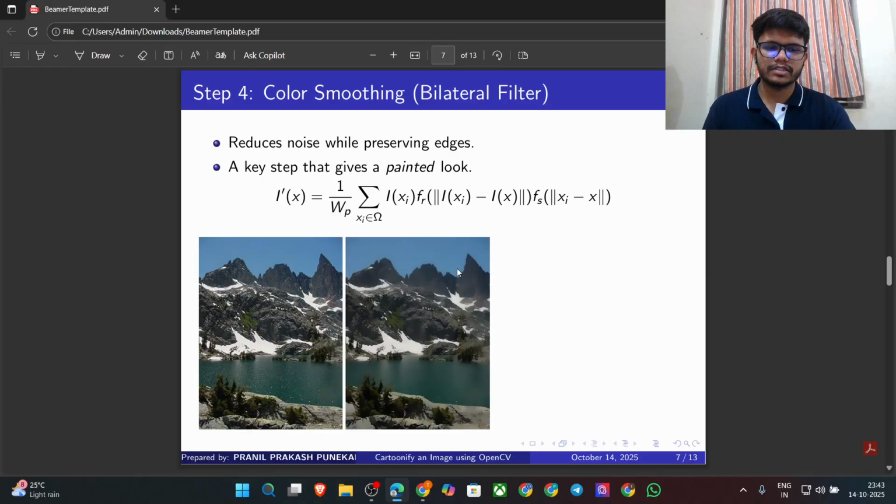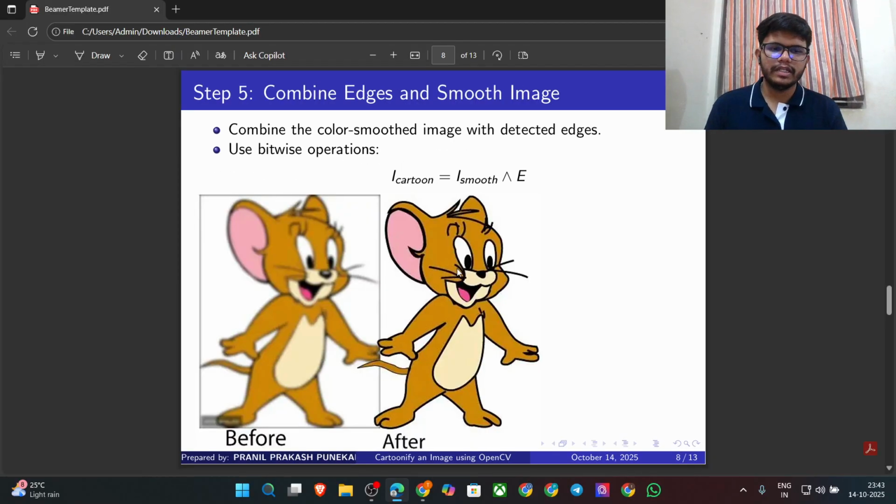So, moving on to the next step, which is combining edges and the smooth effect. Finally, we overlay the detected edges on top of the smooth color image using the bitwise AND operator. So, I_cartoon = I_smooth bitwise AND E. This step combines the structure from the edge map with the vibrant simplified colors, and voila, the image looks hand-drawn. This is our image before, and this would be our cartoonization.